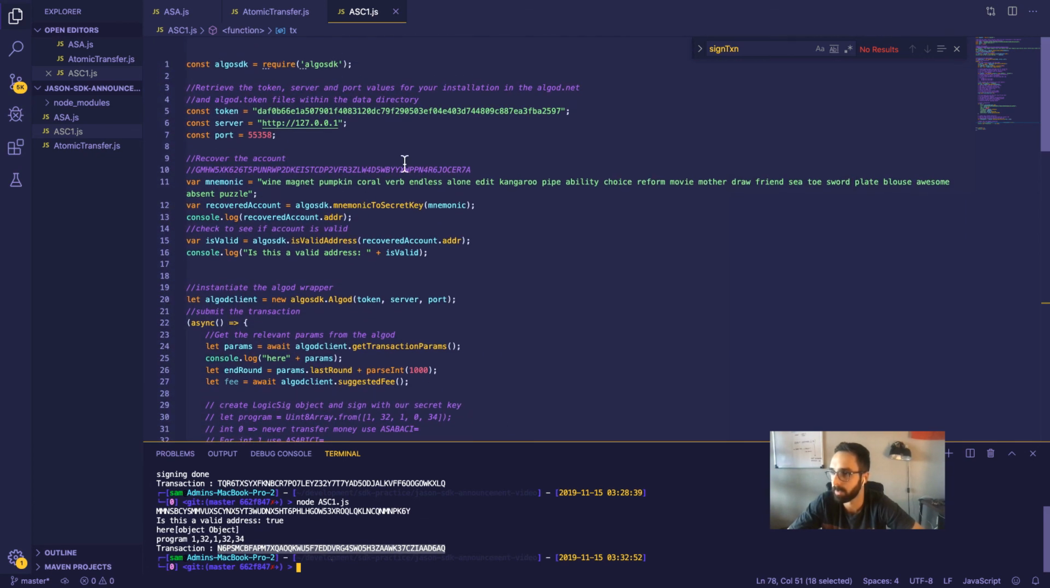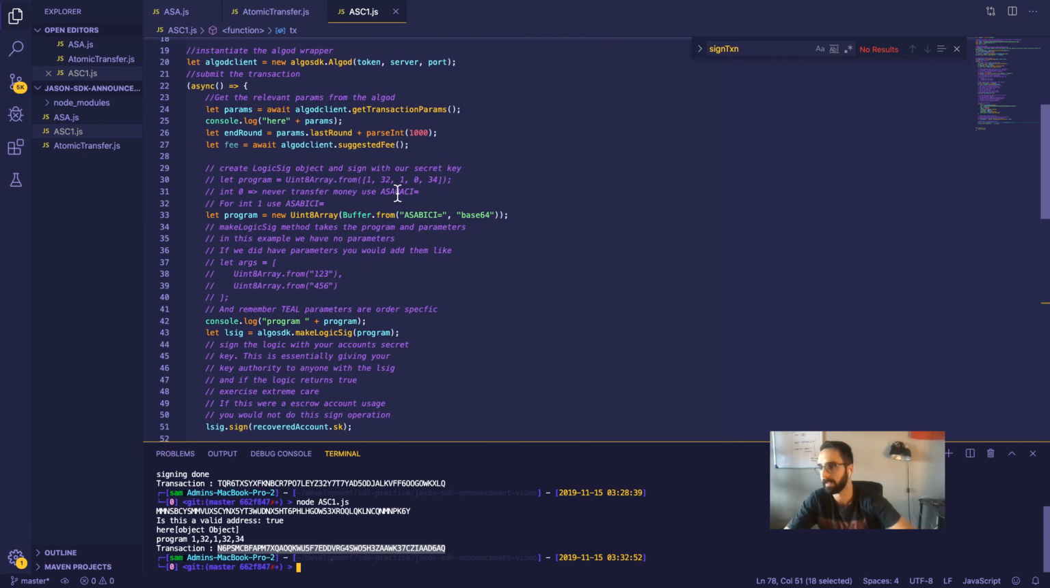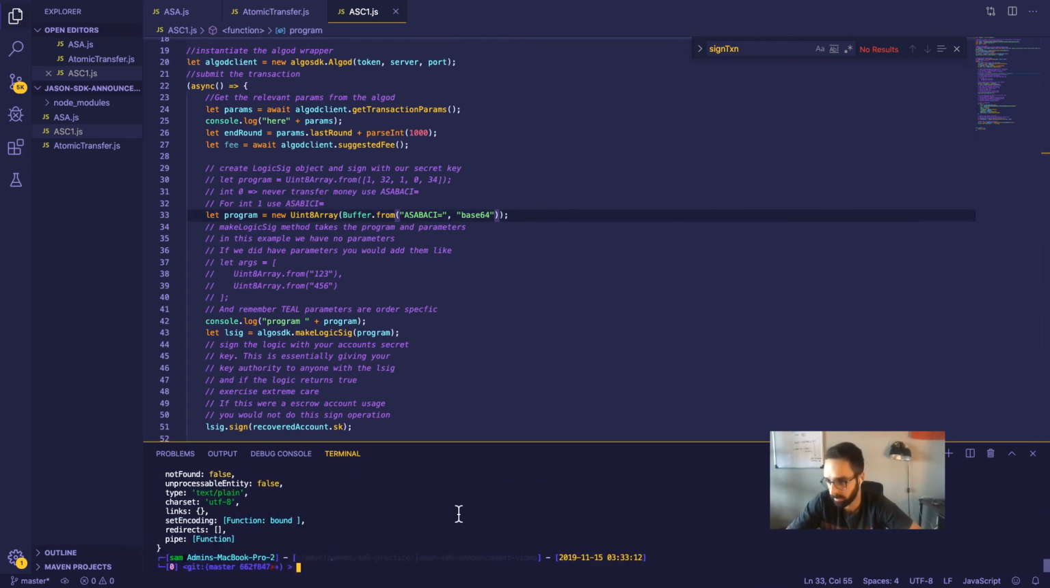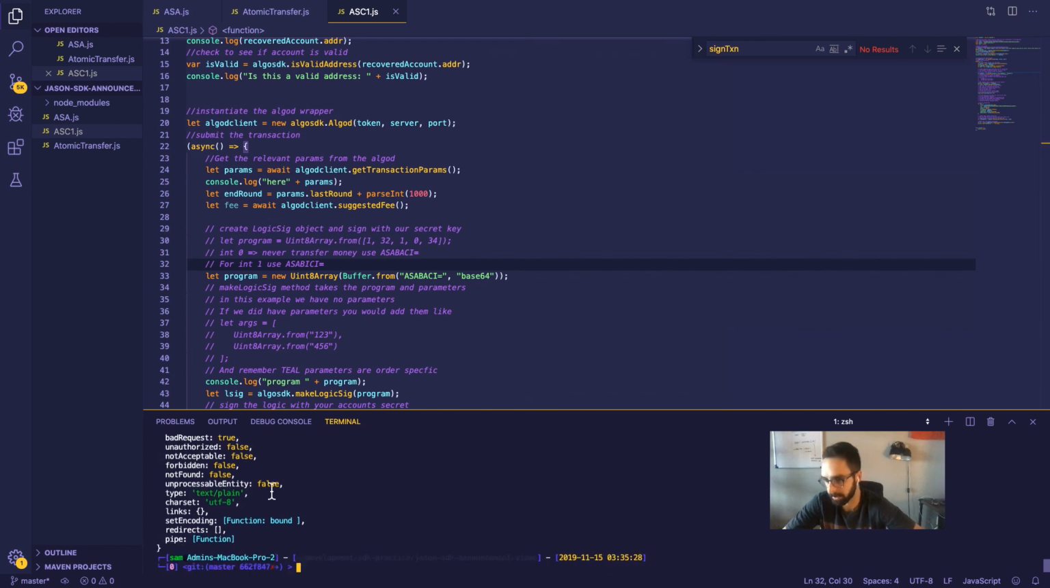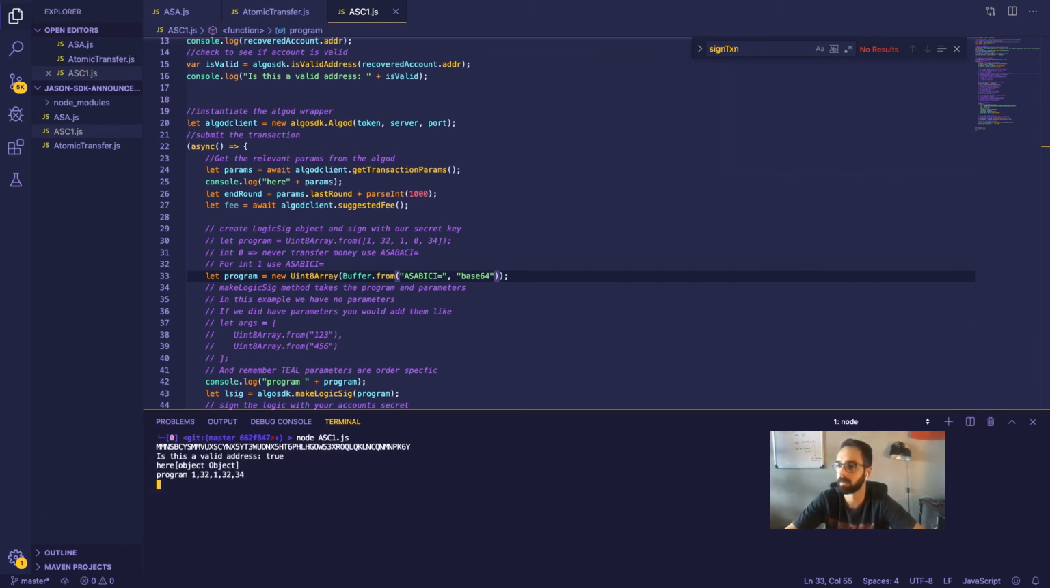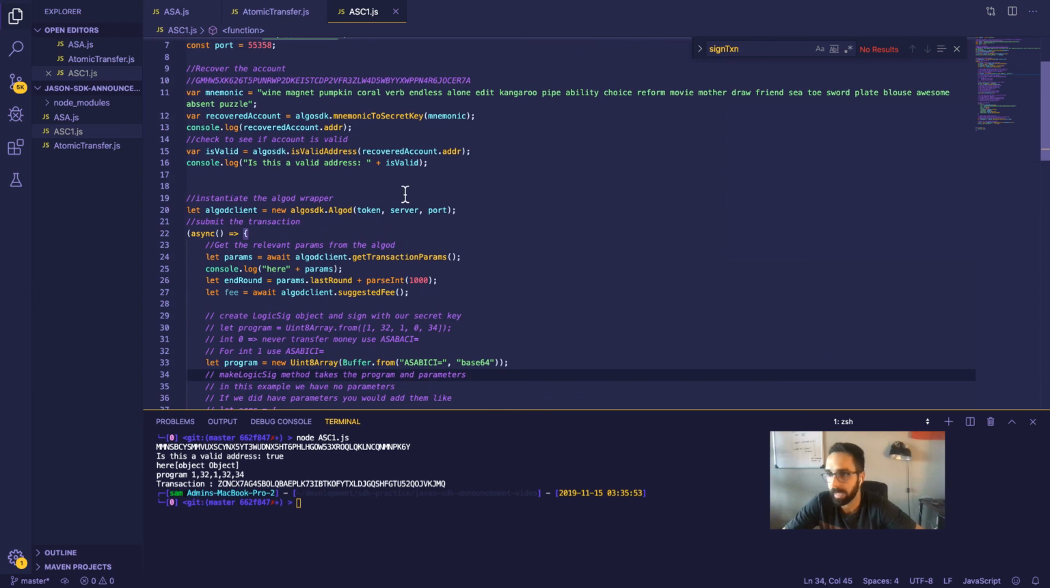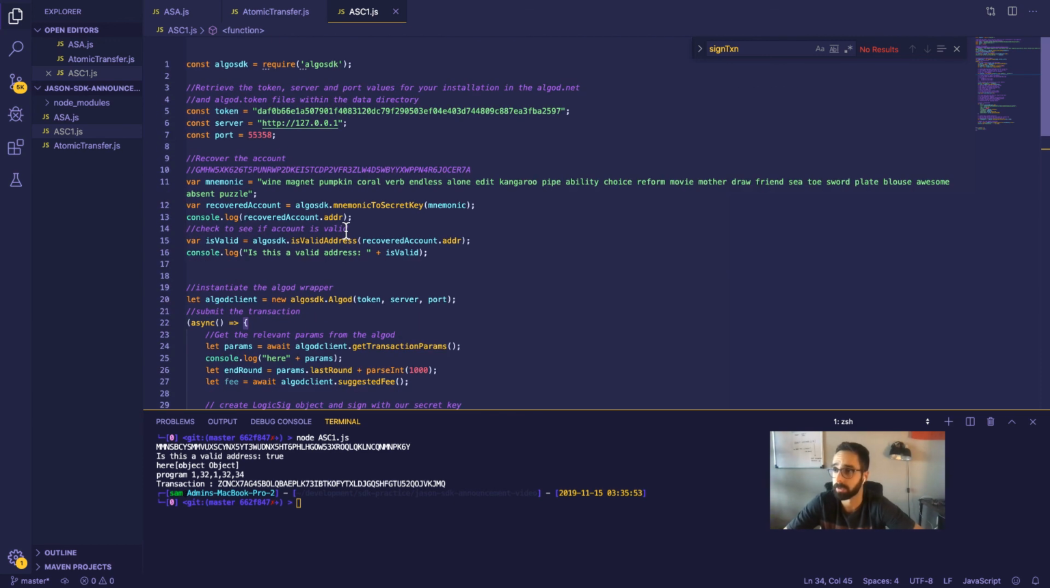Just to show you what happens if you do have int 0 and you pass that hex dump in, the transaction fails. So let me change this back to what it was and run it again just so you can see the true statement. Yep, and it passes.